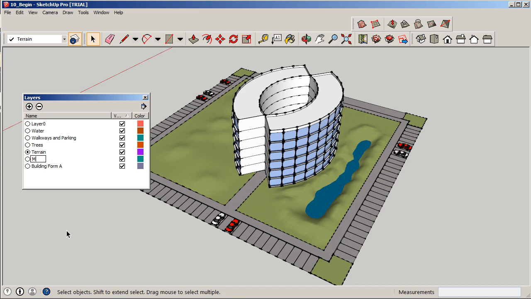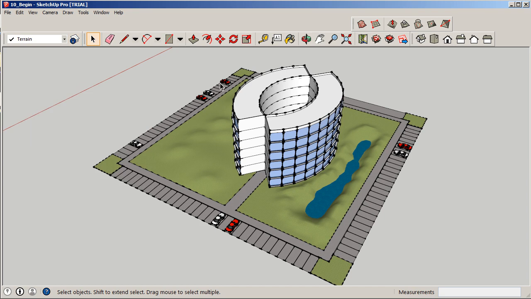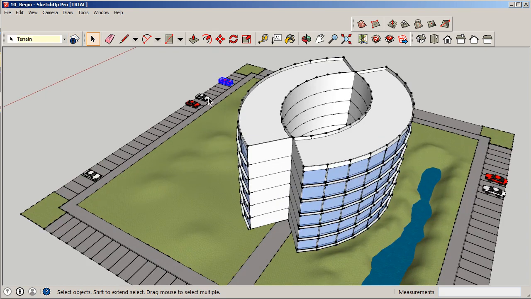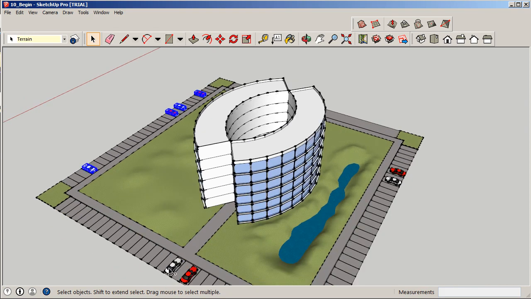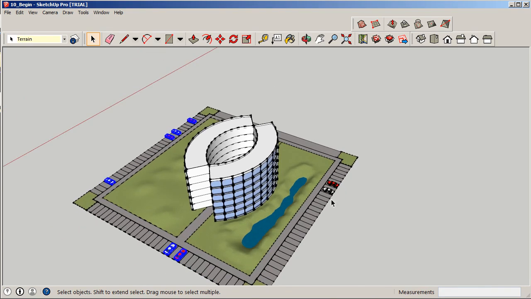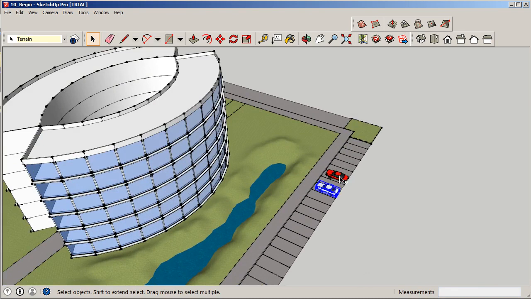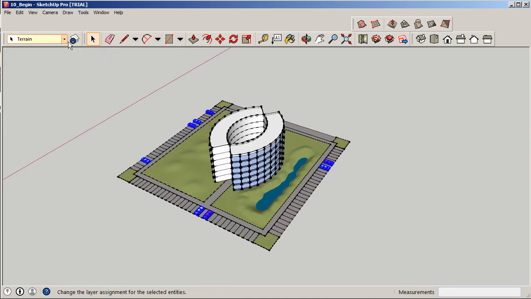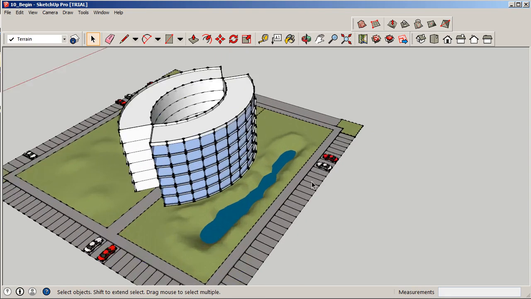I can say miscellaneous site elements. And I can put people and cars in there if I want to. So we'll grab all our cars, holding down our control button so we can grab multiple here. And we're going to add these bad boys to the miscellaneous layer. So we'll go drop down, we'll say miscellaneous site elements, and we're doing good so far.